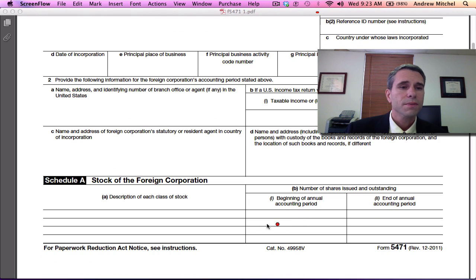And then you've got the name and address of the person who's got the books and records of the foreign corporation. The stock of the foreign corporation, typically this would be common shares or ordinary shares, might include preferred shares, and you would put the number of shares total. This is not just for the U.S. filer, this is for the whole corporation. How many shares were outstanding at the beginning of the year and how many shares were outstanding at the end of the year.